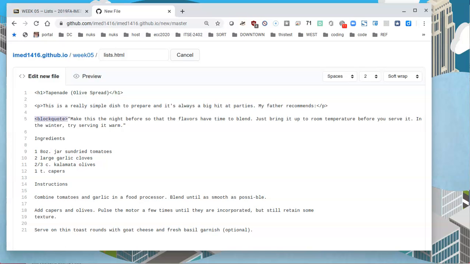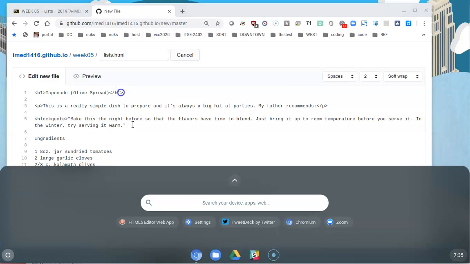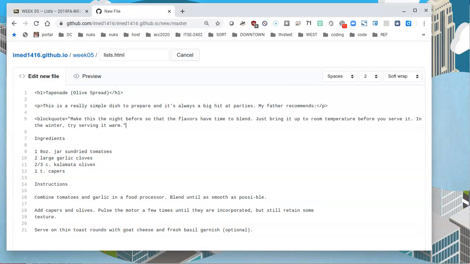Close the angle bracket. I'm just going to copy that and paste it, Control C, Control V at the end, if I only had control of what I'm doing. Control C to copy, Control V as in Victor to paste. Make sure that the block quote is closed with a slash at the beginning. What happens with the block quote is that the text is going to be shifted to the right as long as the text is within the block quote.